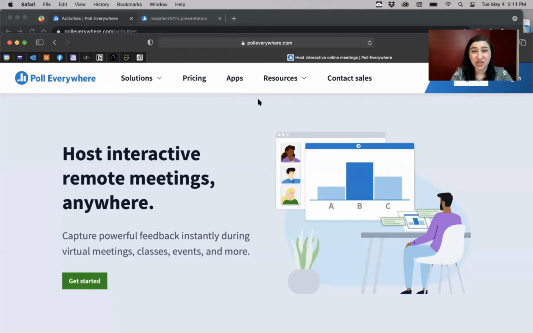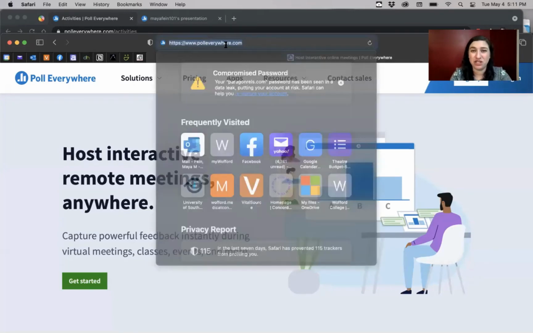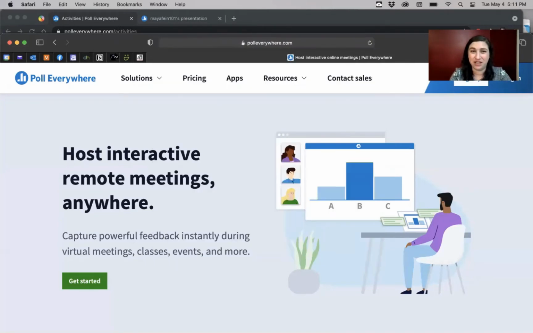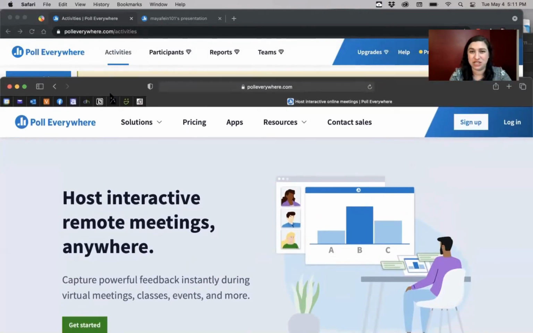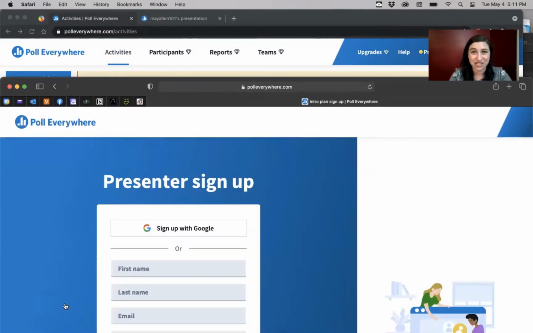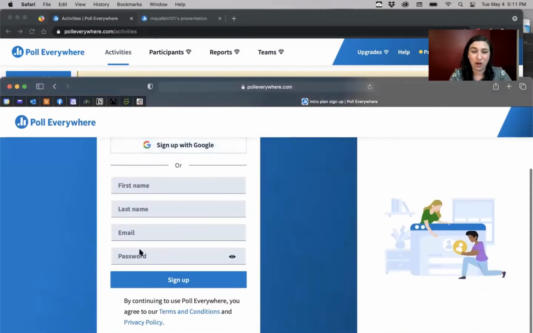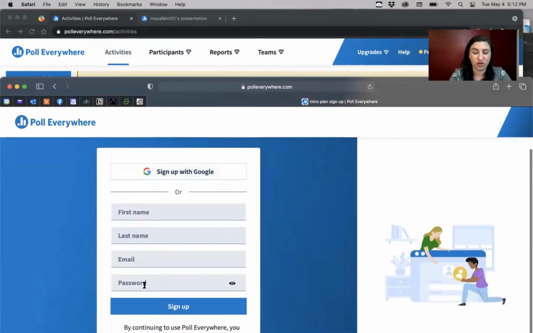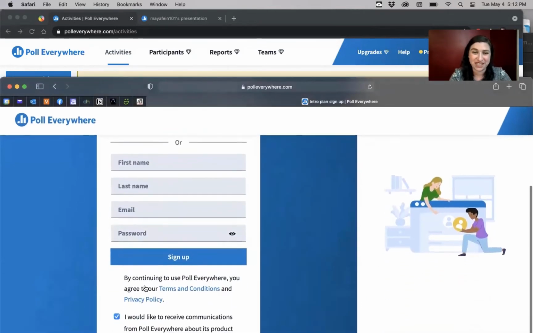All right, so the first thing we're going to do is go to polleverywhere.com to create your account. As you can see here, you'll just type in the full URL, and then you can click Sign Up. You are going to be signing up as a presenter, and you can sign up with Google or from the website itself.